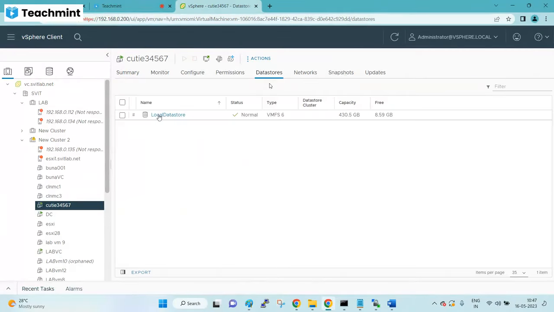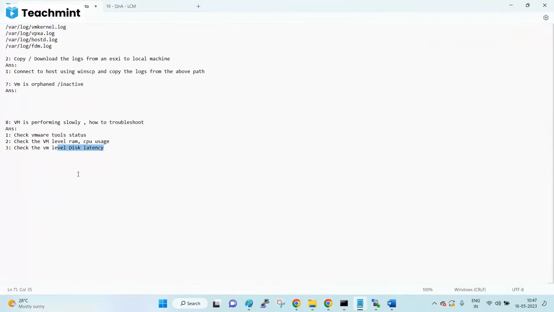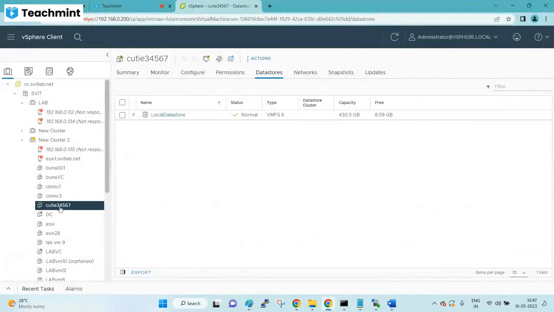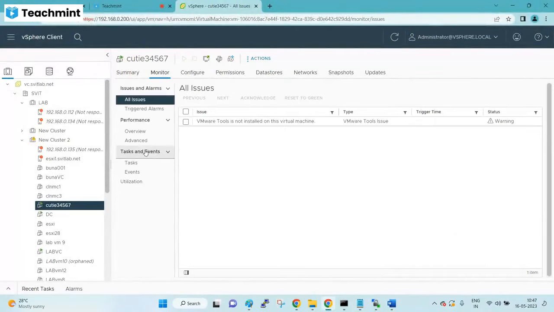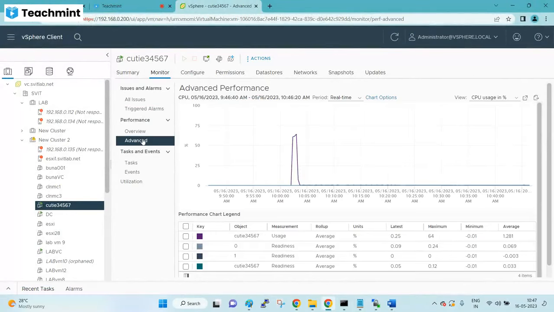If you see, the virtual machine is stored in this datastore. Whatever you are writing inside this machine, if it is delaying, there is definitely a problem with communication with the disk. That's called latency. So now how to check them? RAM usage, CPU usage: select the machine, monitor, advanced.